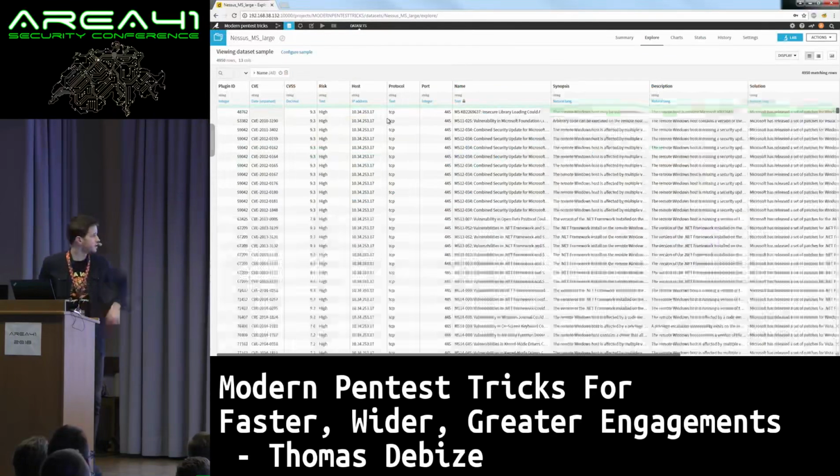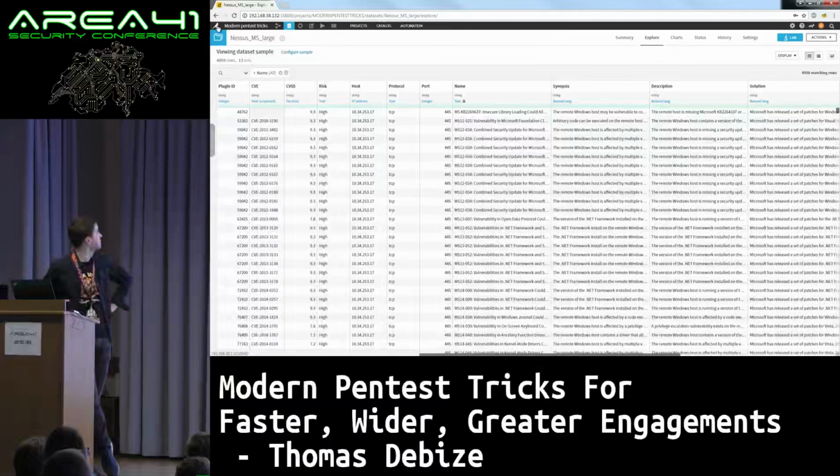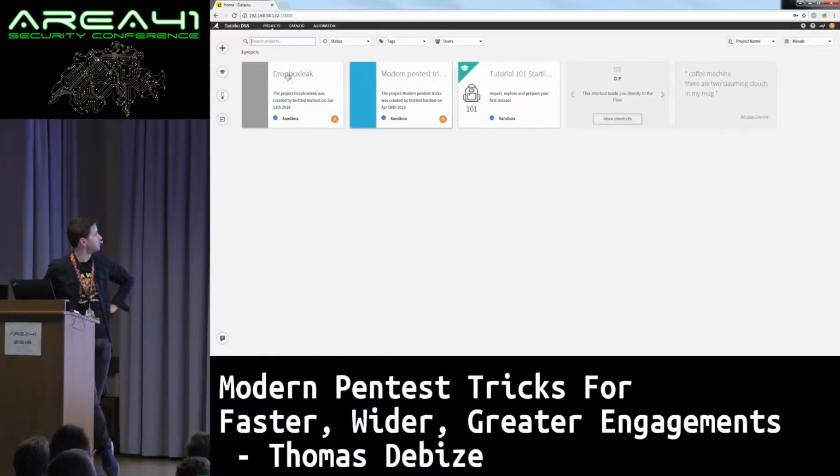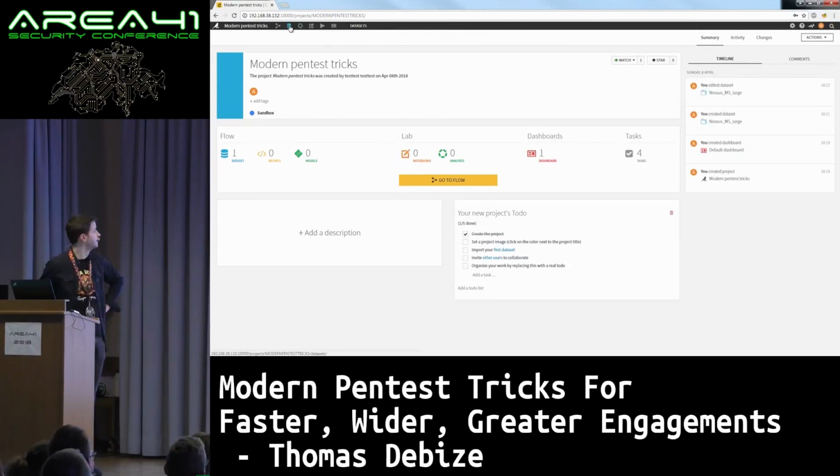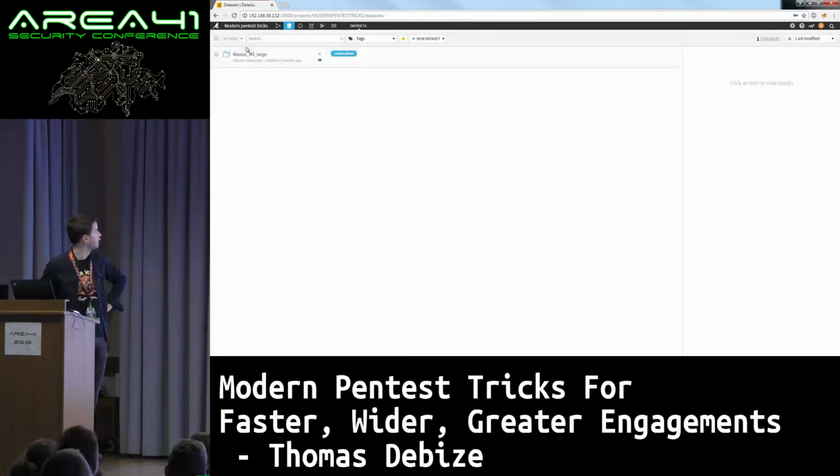So what does it look like? First, you start. Where's my mouse? You have some projects. So here I have a Dropbox leak project. This is not GDPR compliant at all. You can check GDPR on the bullshit bingo if you want to. For modern pentest tricks, let's go back to the dataset I have.